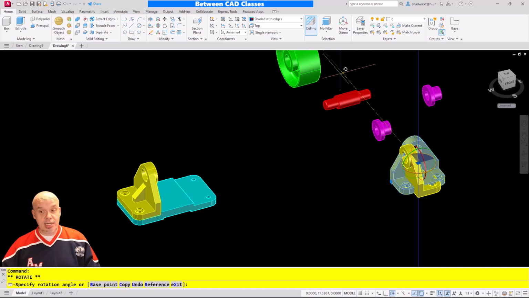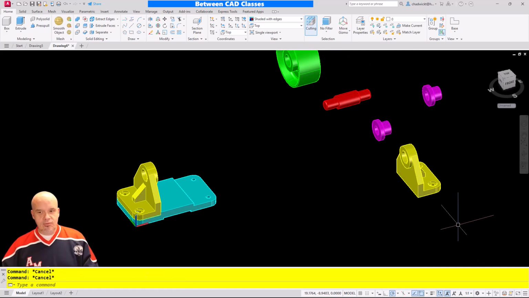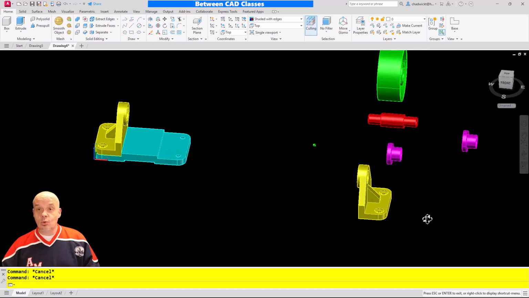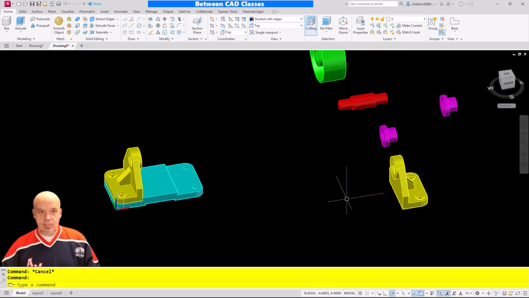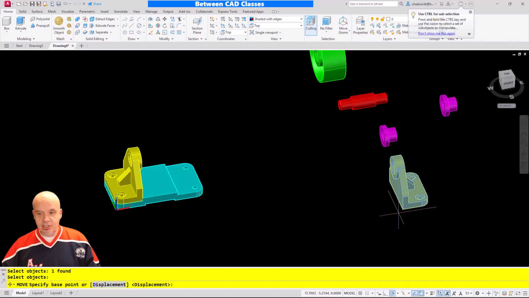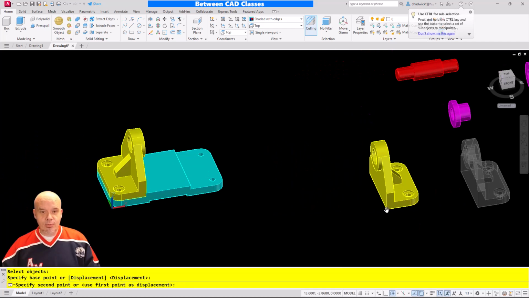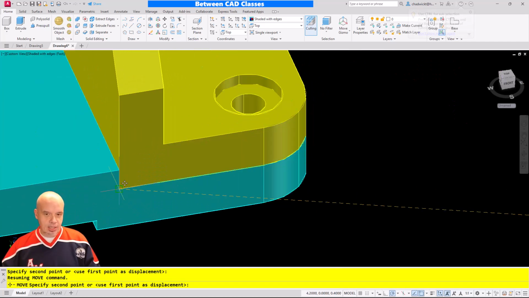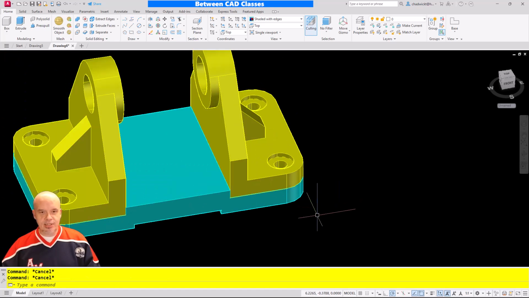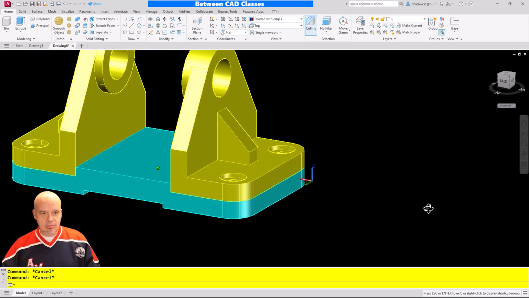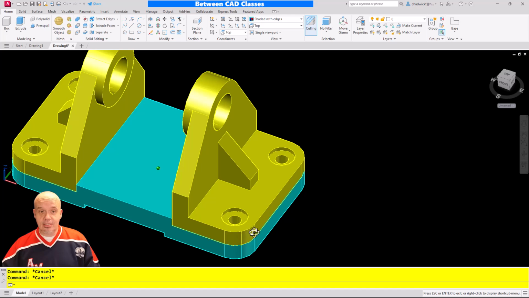Now I can use polar tracking and lock on to the 90-degree angles here. And now I've rotated that part so that it's oriented properly. So once again, I'll use my move command, select the support and enter, pick one of the endpoints here, and then pick the endpoint that it needs to move to there. So there you can see my first 3 components assembled.